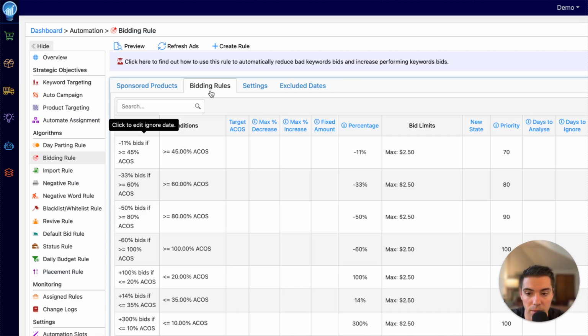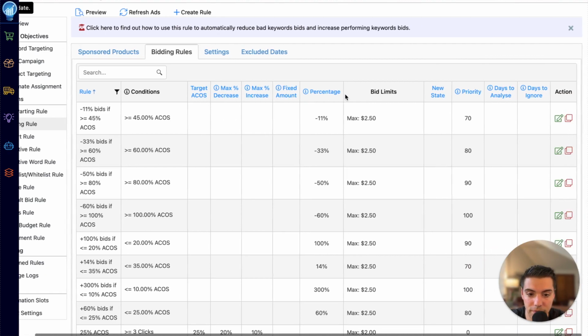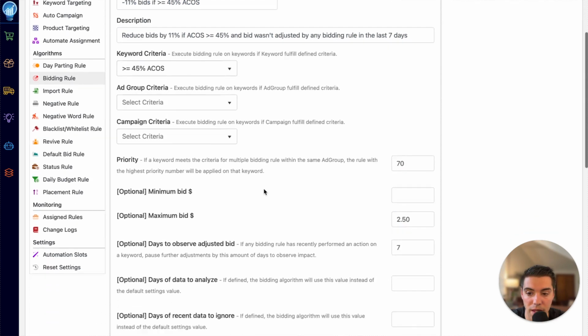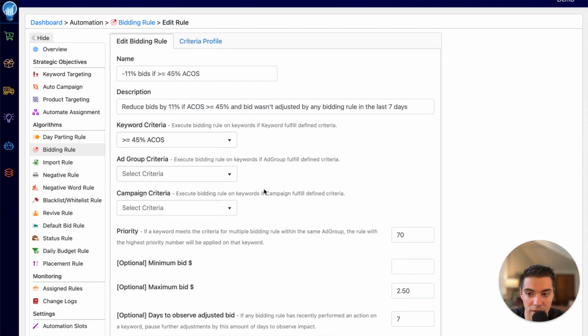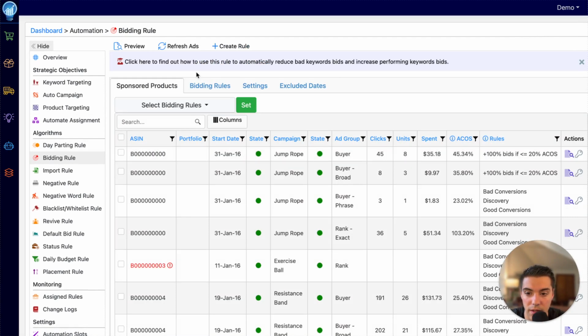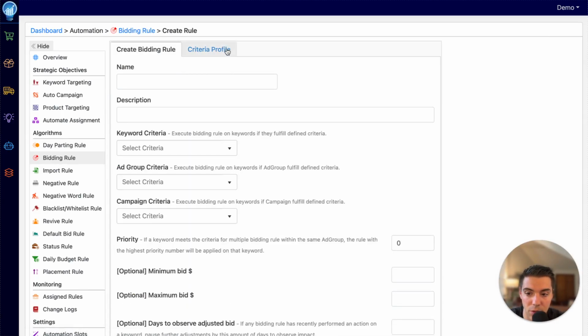When you click bidding rules, Scale Insights will show you all the current rules and all the components of each rule. If you click on this green pencil, it'll open up a menu showing all these same components, but in a menu where they can be edited. Instead of editing a current rule though, let's go and create a new rule together. The way we do that is at the top, you click Create Rule. It'll open up a similar menu again, but it's all blank.